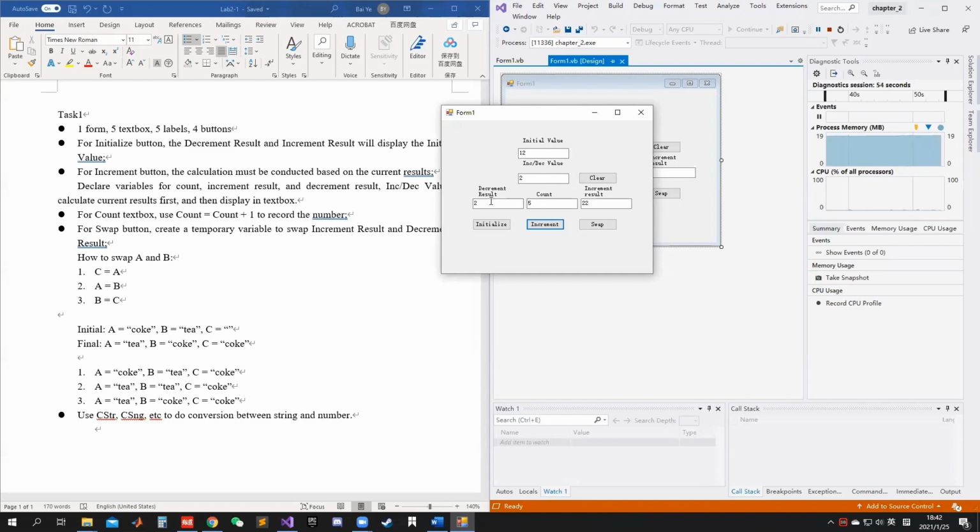So now the decrement result is 2. The increment result is 22. If I click this, it will swap each result. And then if I click the clear button, it will clear all results to an empty value. So that's all for the program.